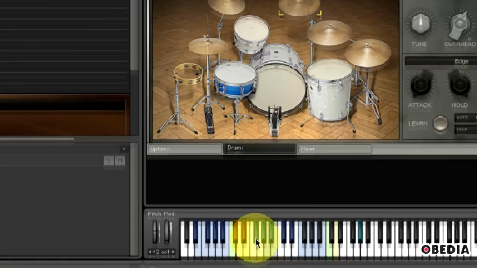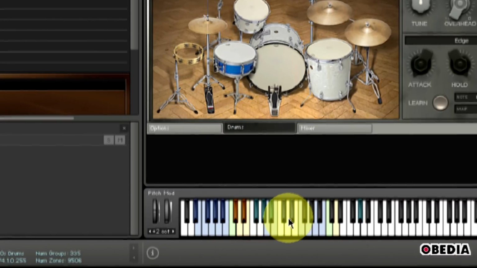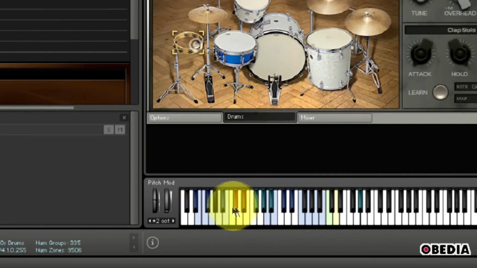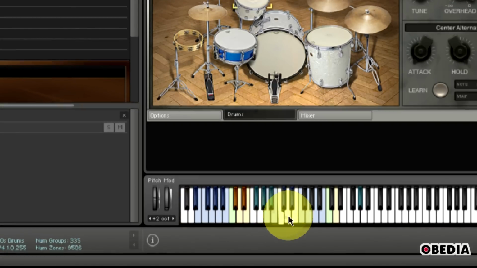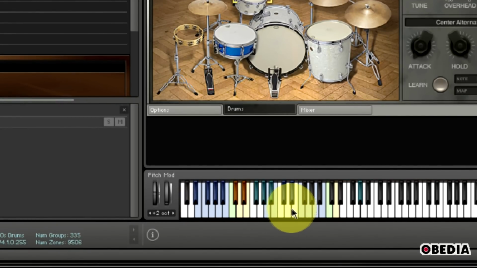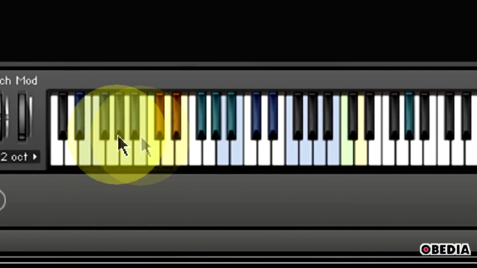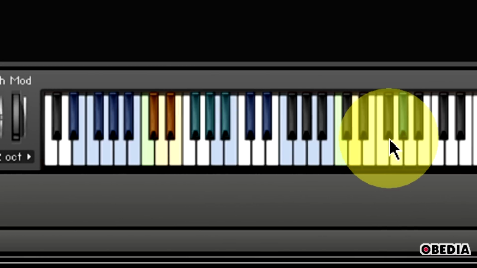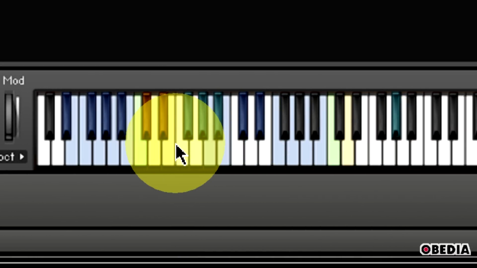And of course, you can also play the instrument using the virtual keyboard down on the bottom of Kontakt. Now, you're going to notice that some of the keys here are blue, some are orange, and then others are white. Each of these keys denotes that there is an instrument mapped to this key.